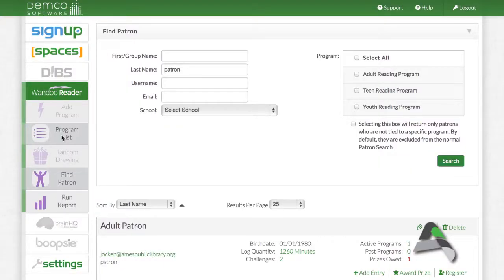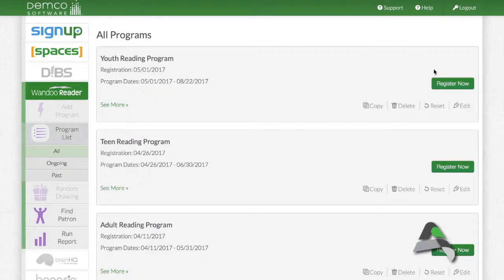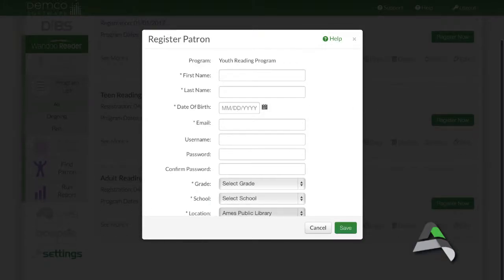If someone would like to use the online reading program but isn't able to get themselves registered right away, you can register them by going to the program list. And then for whichever program they need to register for, just click the Register Now button, and you'll have all of the fields they would normally have to fill out themselves: first name, last name, date of birth, email, and just fill that out and hit Save. And then they'll show up in the patron records just like they had registered themselves. You can add their logs for them, they can log for themselves, and they can log in themselves from any computer as long as they know their password.